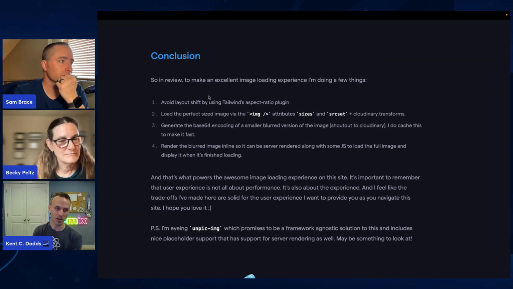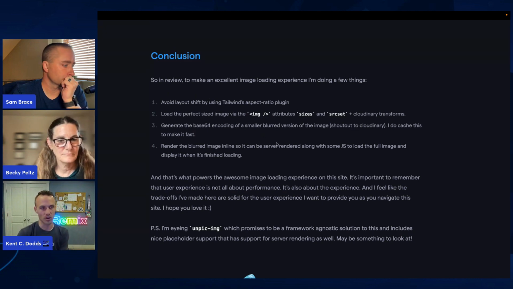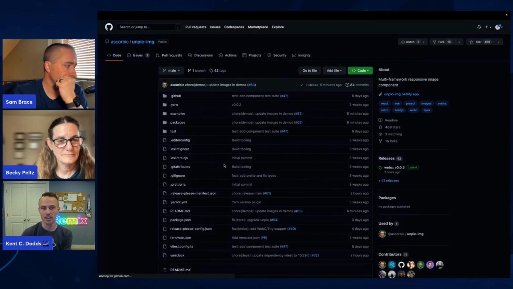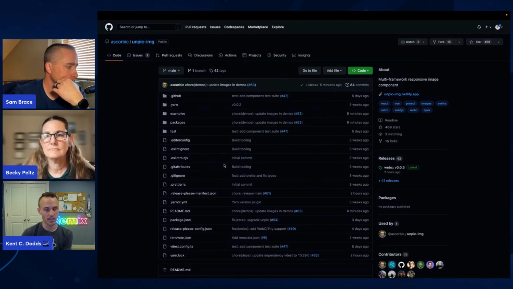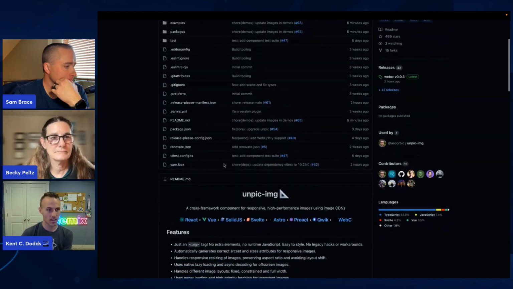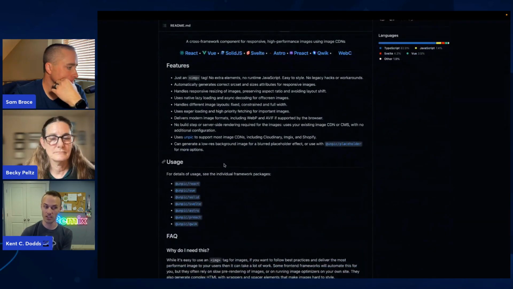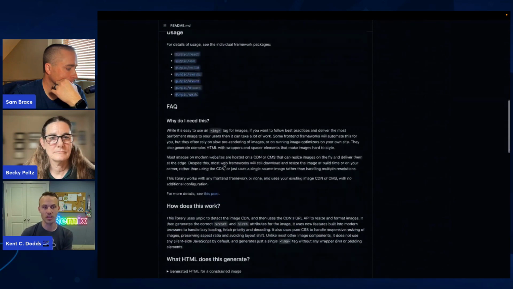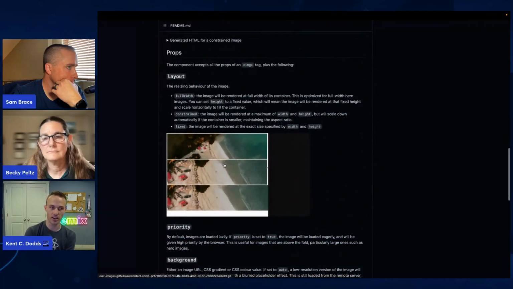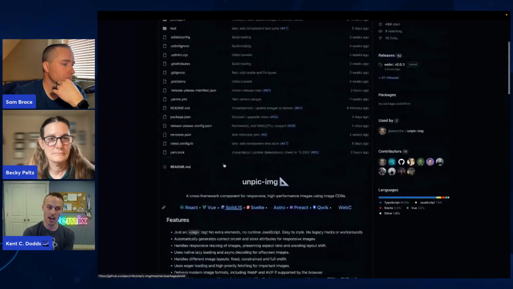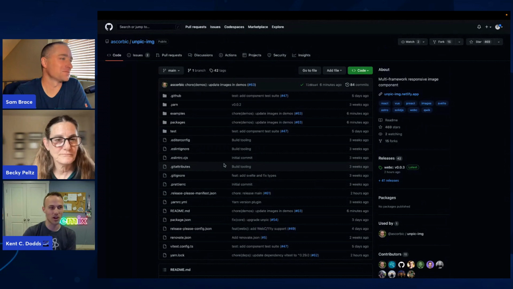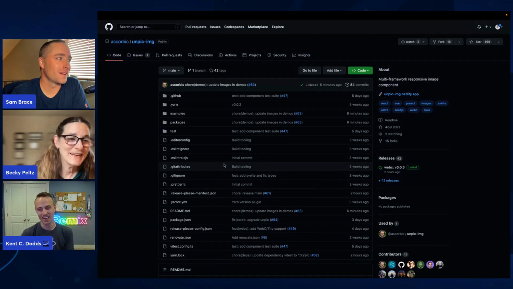But yeah, at the bottom of the post I have that little PS. There's this Unpic image component that is a framework agnostic implementation, very similar to what I'm doing. They actually don't do a Base64 and instead use CSS gradients to accomplish a blurred version of the image. It's very interesting, and they have implementations in all sorts of different frameworks. They also support a lot of different image CDNs, including Cloudinary and others. I wish this existed when I was building mine, but now I have this cool blog post where I can explain how it works.